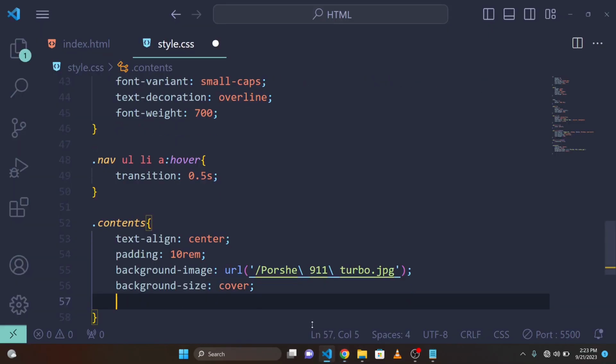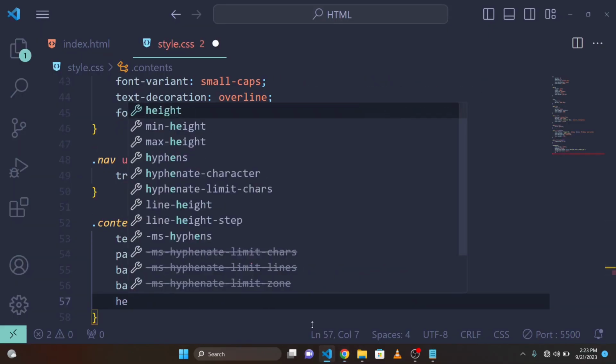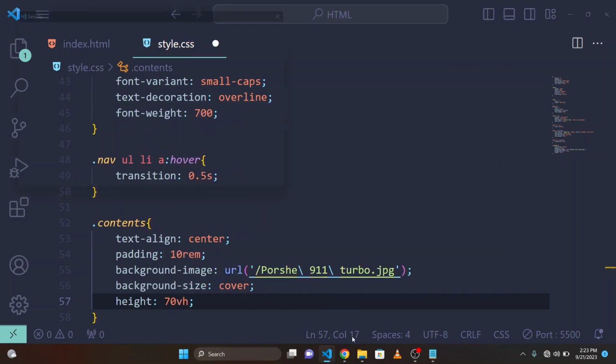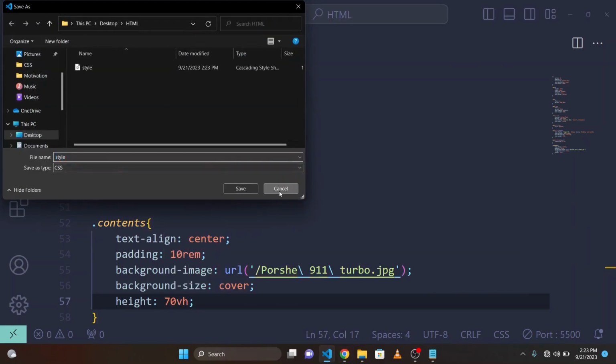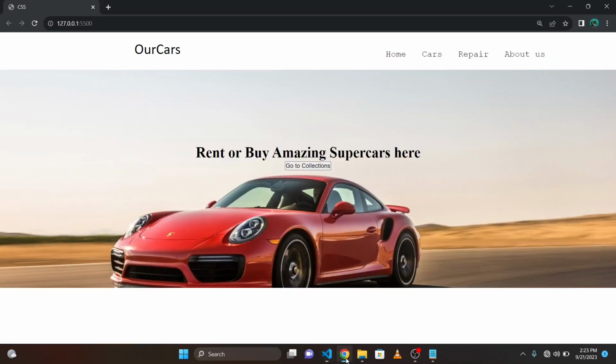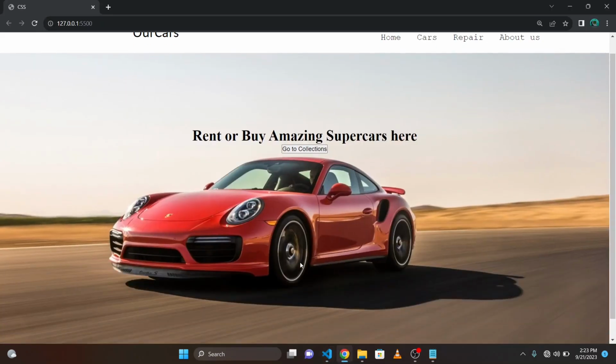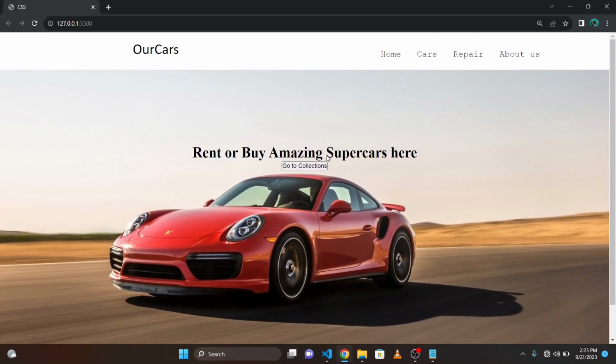Now let's change the height to, let's say, 70 VH. Now let me check in the browser. Let me add more, let's say 100. Alright, I think this is enough. So this is the website that we have built: rent or buy amazing supercars here.